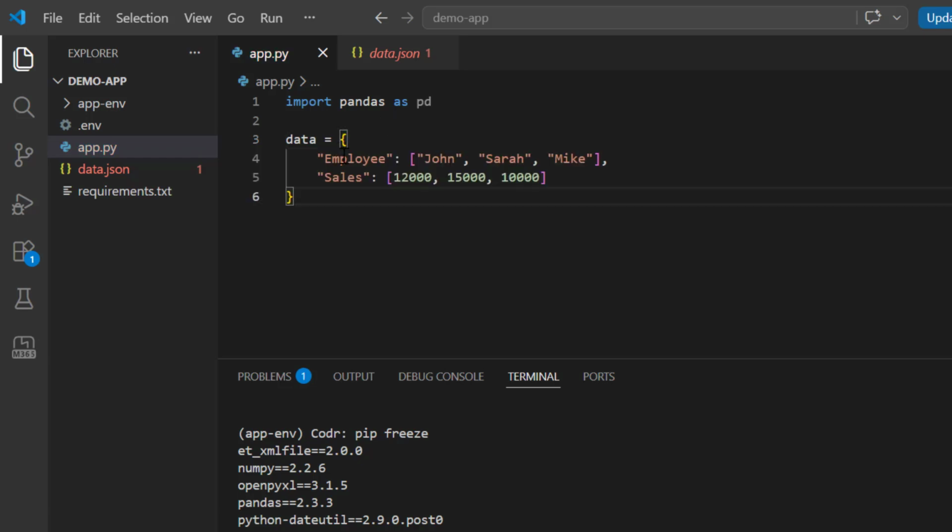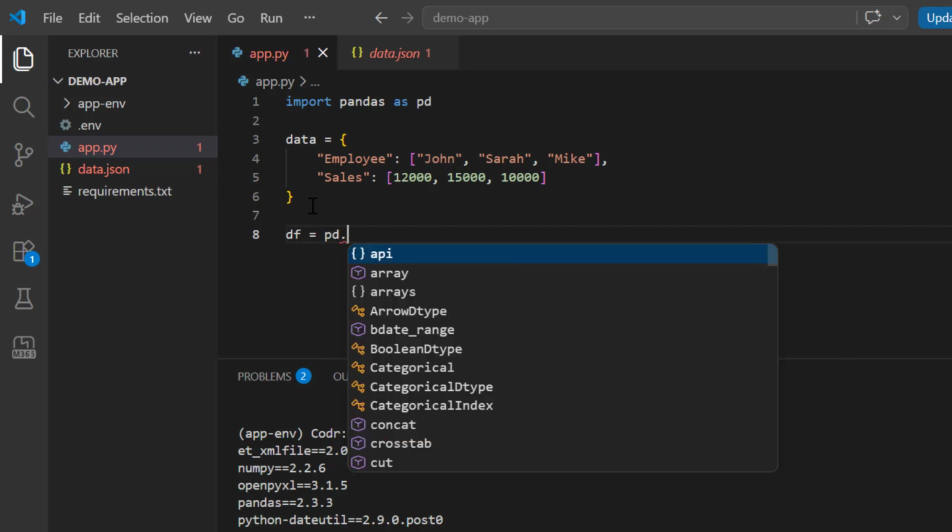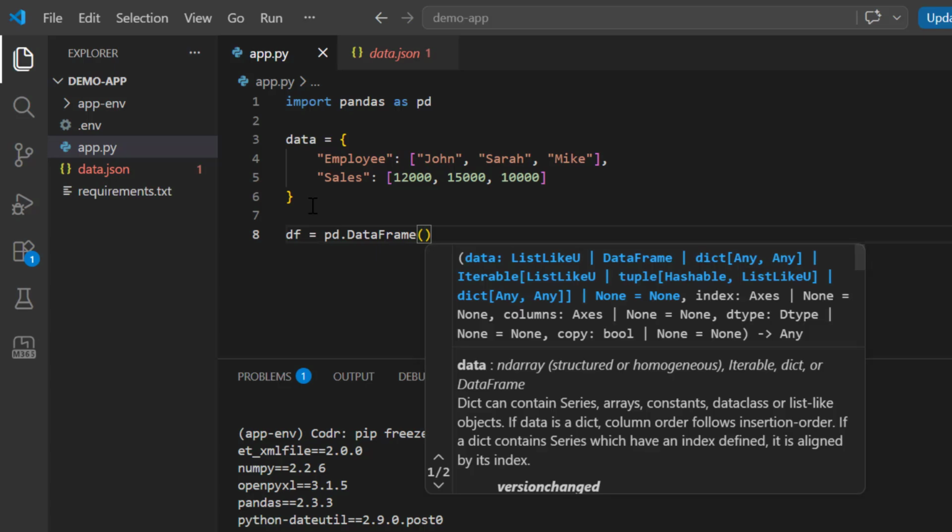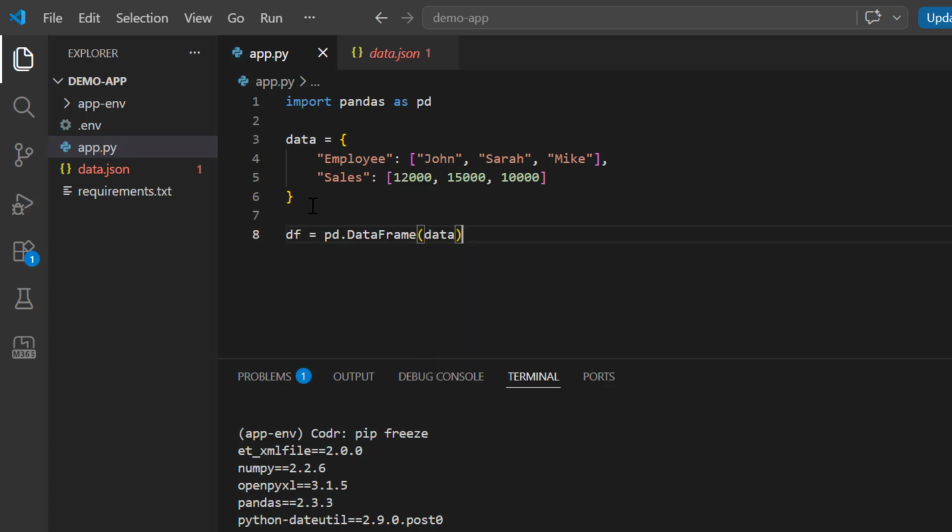So I have this dictionary where I have employee names as a list, John, Sarah, Mike, and their sales. Now employee here is a column representation, and John, Sarah, Mike are the column values, and sales is another column where these integer values represent the sales data. One thing to note here is that employee is string type data and sales is integer type data. Next, from this data we are going to create a data frame. So I will write df as a variable name for the data frame, then pd.DataFrame, and in the DataFrame method I am going to pass data. So using the DataFrame method, we are creating a data frame in Python.